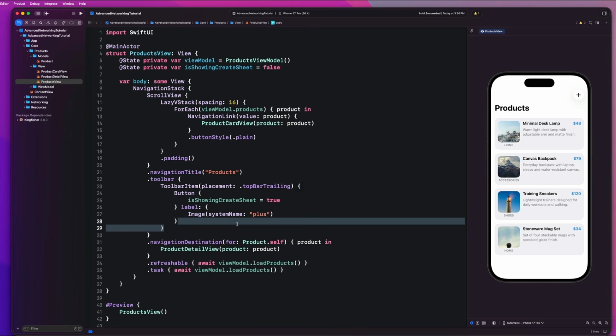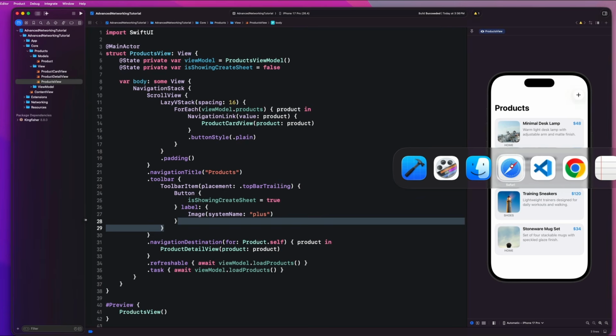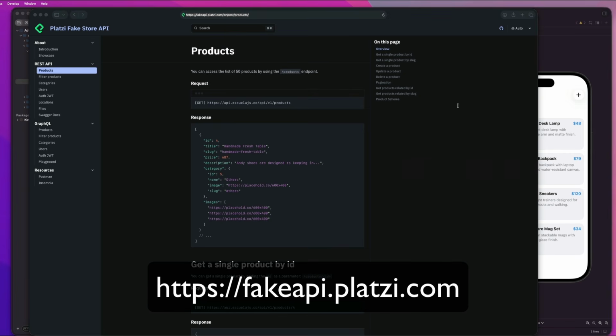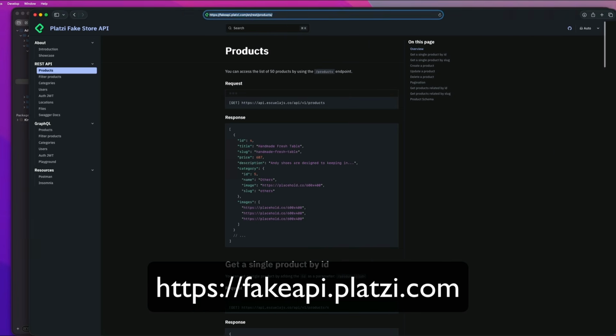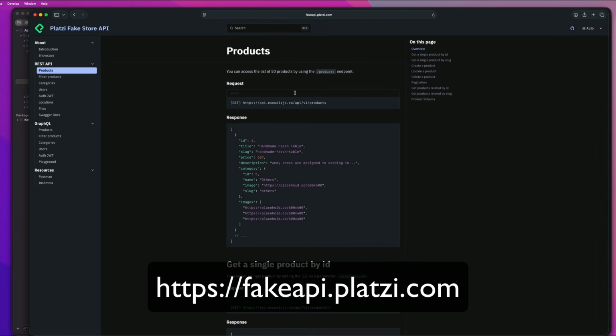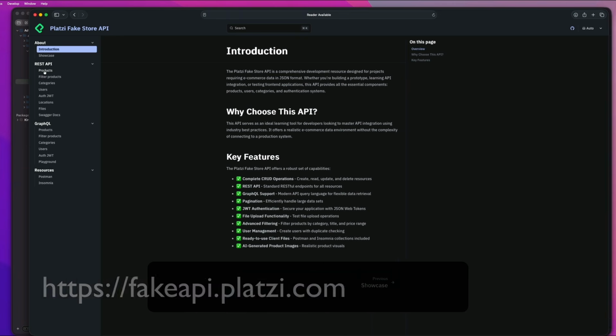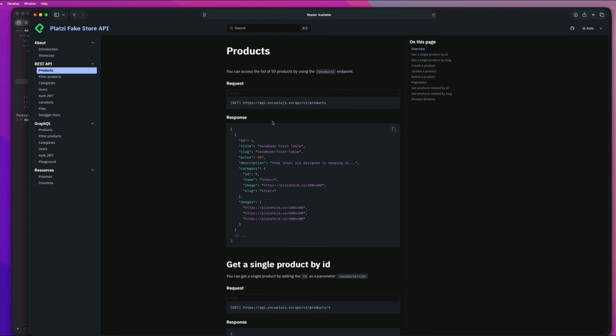So now that we have an overview of the code completed, let's go ahead and take a look at our API. So we are going to be using this fake API, api.platzi.com. The link will be displayed on screen. You should just head there and get the documentation opened up. So if we just click on Platzi Fake Store API, you can go to View Docs, and then we are going to go to Products here. So this gives us detailed documentation on how to fetch products from this API. And here is what each product will look like that is already modeled out for us.